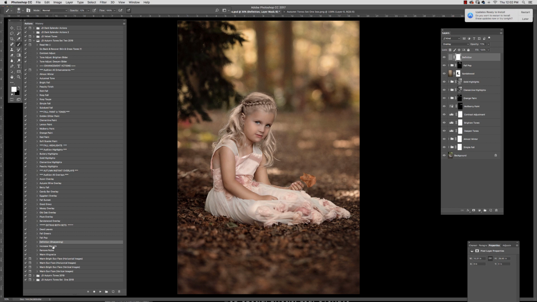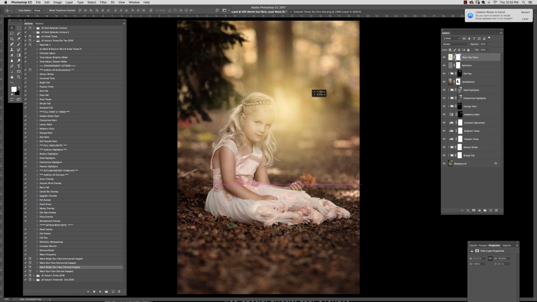And let's see here. I'm happy with the warmth. I don't see any noise. I don't need a vignette because my overlay handled that. And I'm going to add a little bit of a sunflower. So here is warm, bright sunflower. Now this is horizontal. So obviously this is a vertical. So I'm going to skip down to vertical images and try warm, bright sunflower on a vertical image. And here we go. And I'm just going to move this up where I want it.